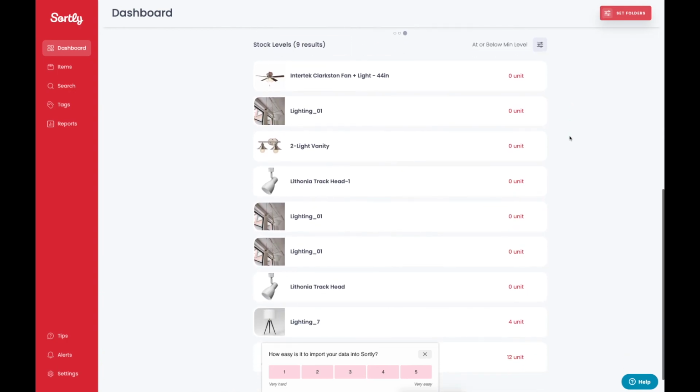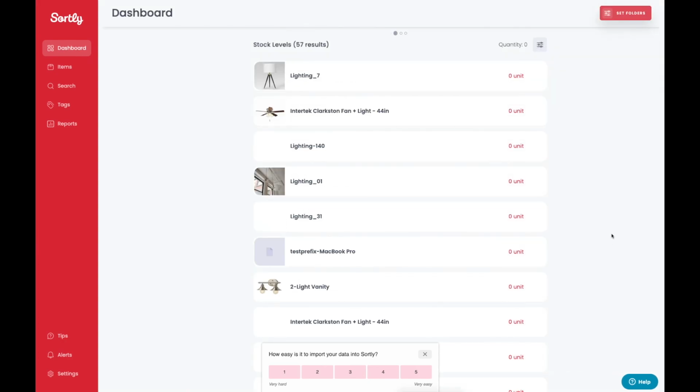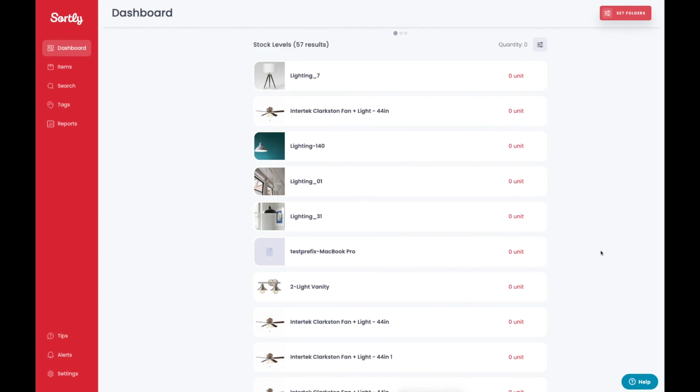And then lastly, you're looking at stock levels. We have 9 results based on our current setup for our stock level. So we can go in and set one of our parameters with, maybe an item with 0 quantity, maybe it's a custom, maybe items that are at or below that minimum level. And of course, we can apply the filters and see how many results we get. So in this case, I just changed the quantity to 0. I have 57 units that are currently in my system that have a 0 quantity. So a lot of stuff that I need to look into reordering on my side of things.